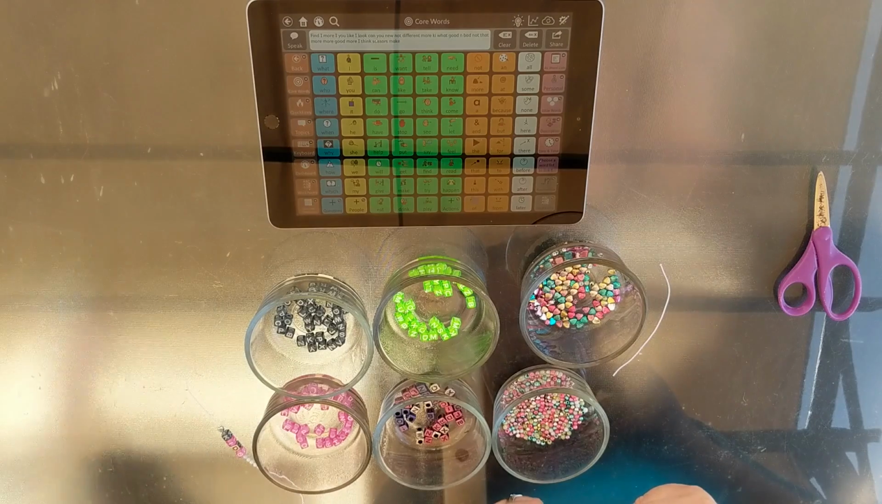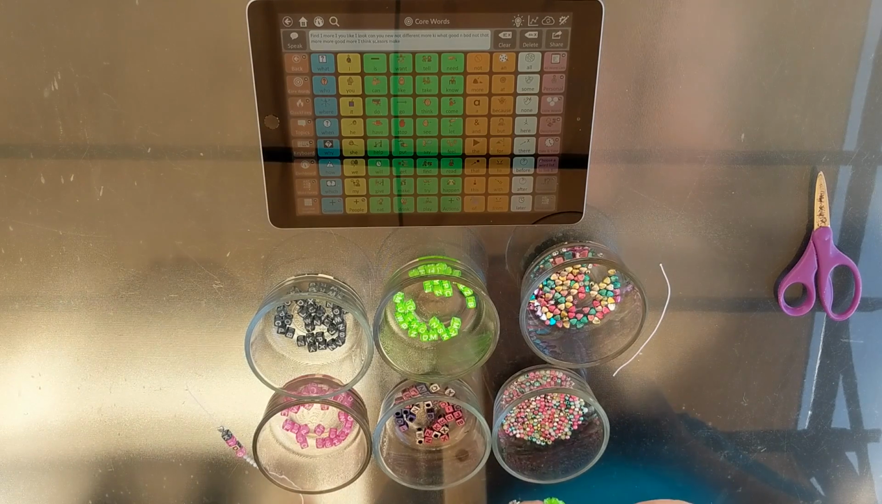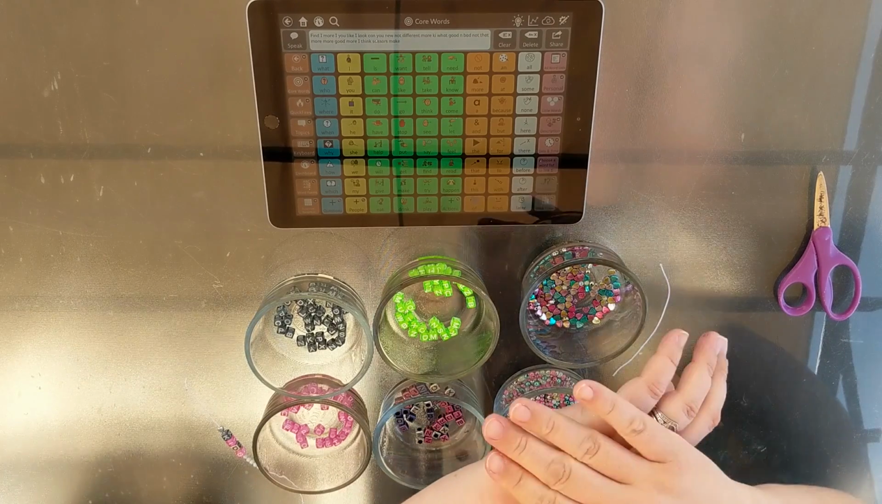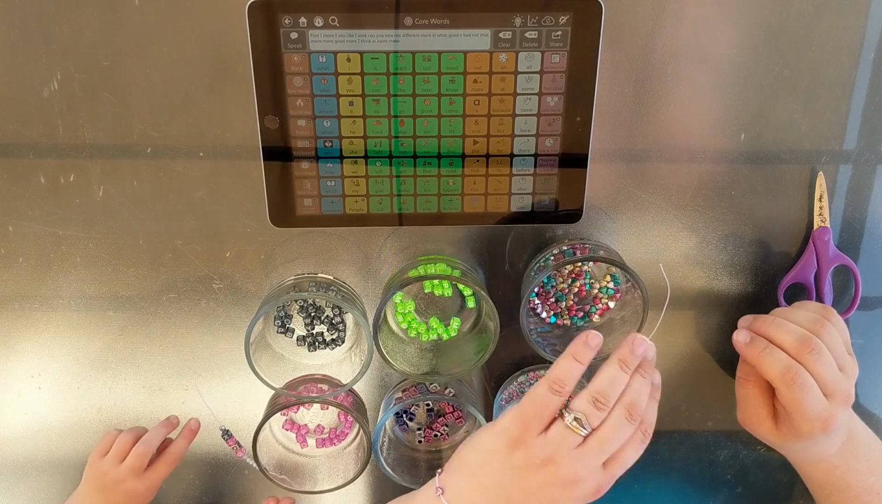Okay. I was checking on my rock that I made. Yep, another craft that we did. Okay, and there we go. We have a bracelet that we can wear.